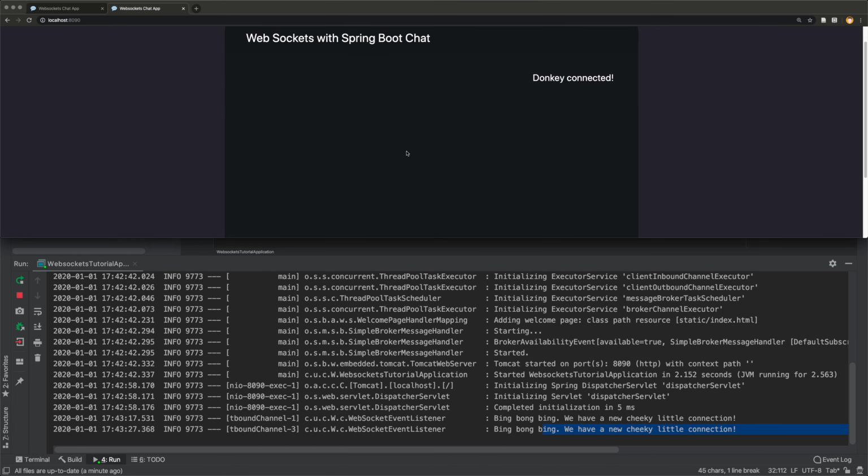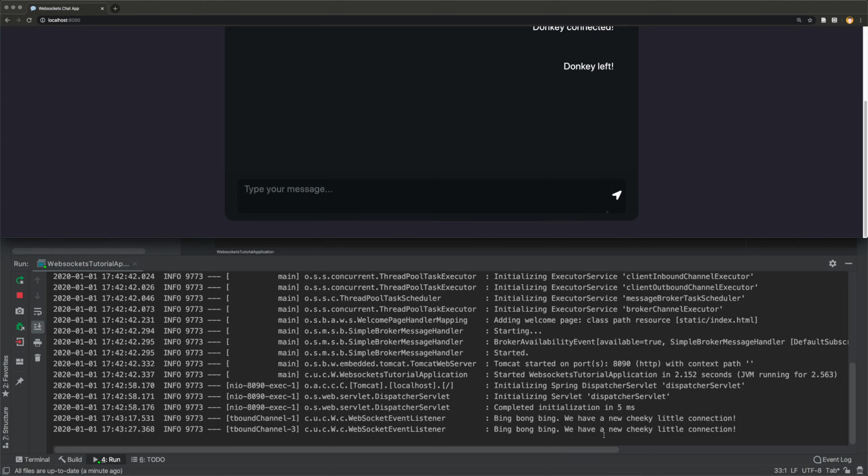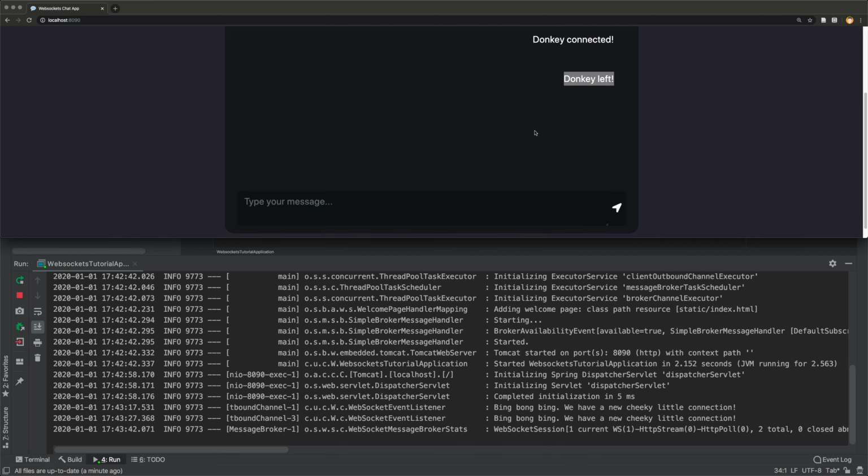What happens this time if a user disconnects? User disconnects, nothing happens down here as we expected. However, what we have got is that message back to the client that says that the user has left.